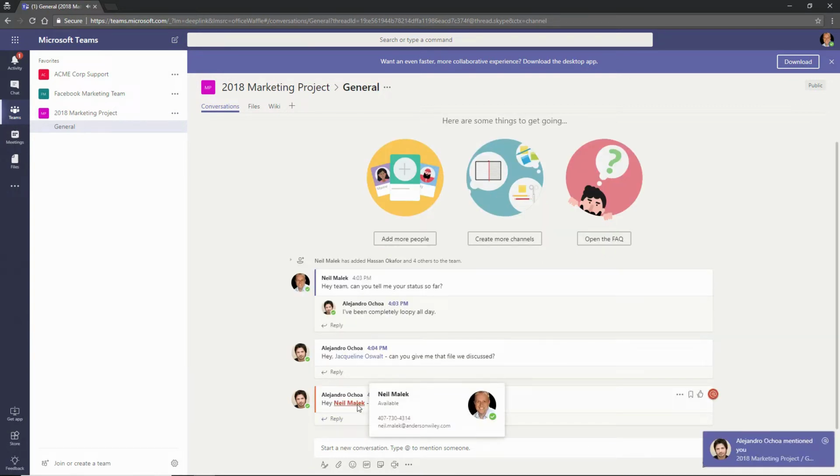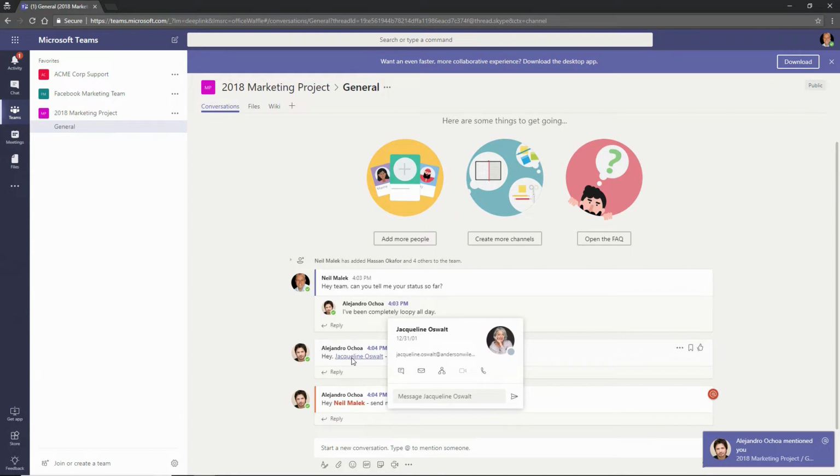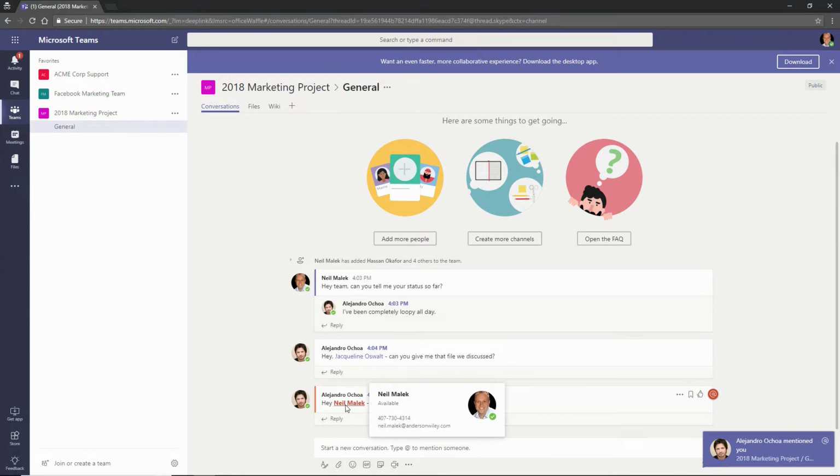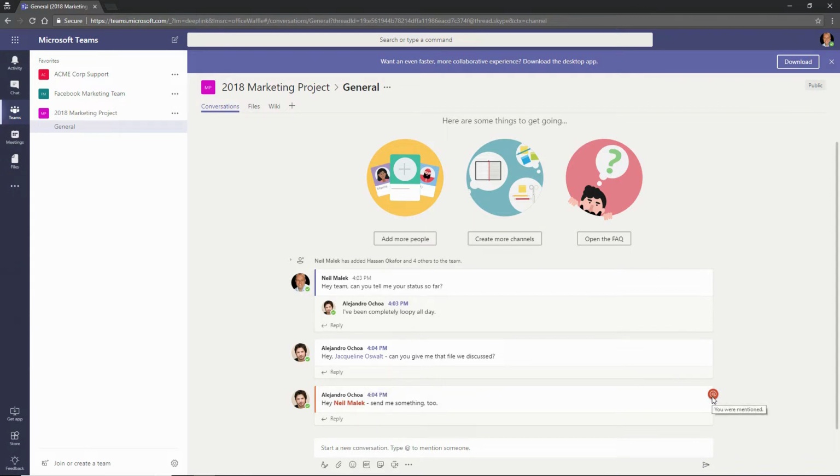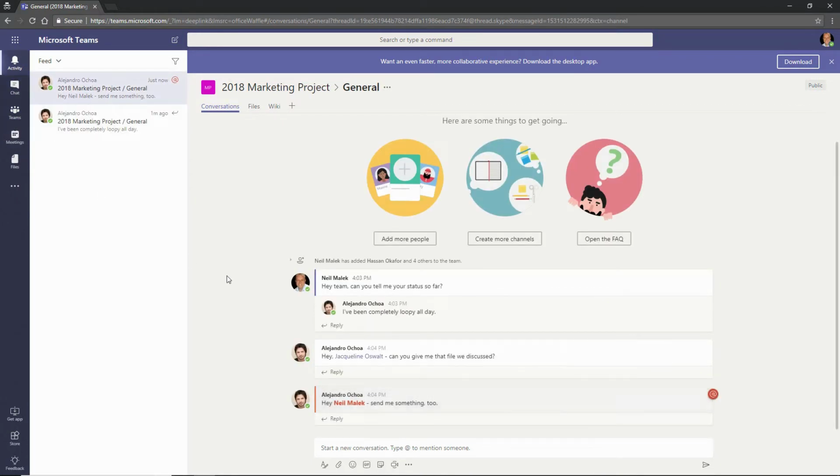Now, you can see that same link idea as with Alejandro, but very importantly, this link is red because this is somebody mentioning me. I was mentioned on this message specifically. So you can imagine, you're communicating back and forth with your team in this chat interface, and it sort of goes by as noise. But when Alejandro specifically wants to talk to me, I see the red icon here. I see the red Neil Malek right here. And if I go over here to my activity, I can see that in my activity, he mentioned me right there.